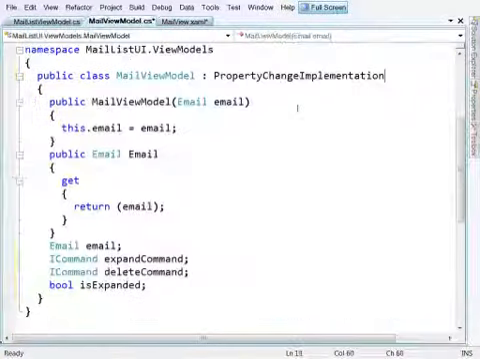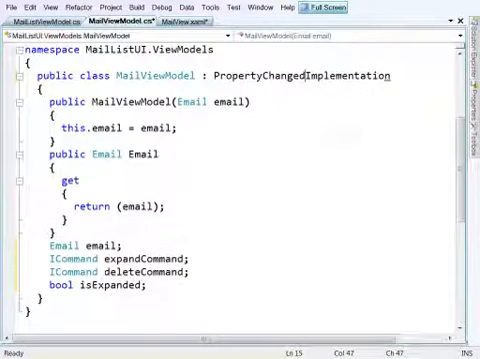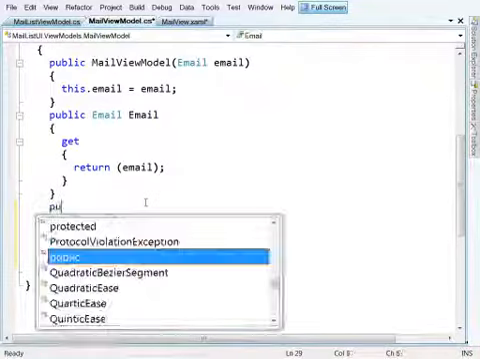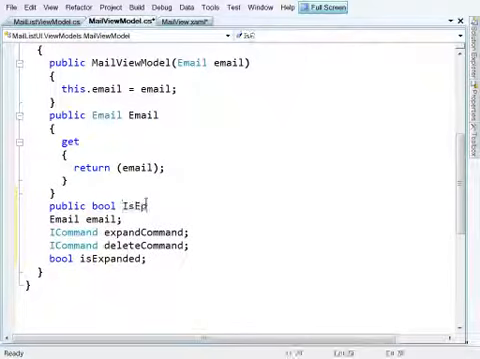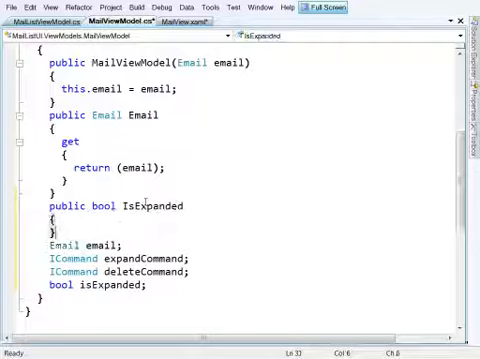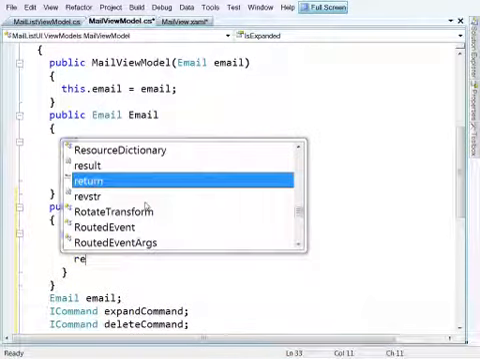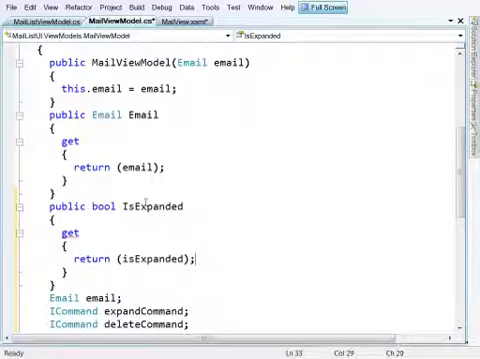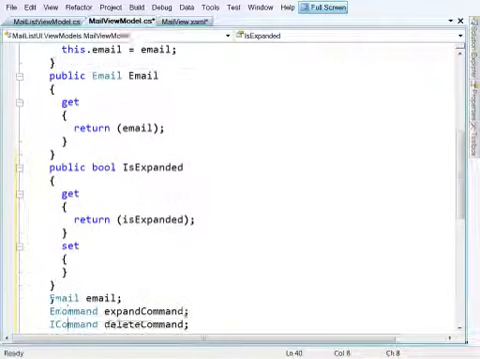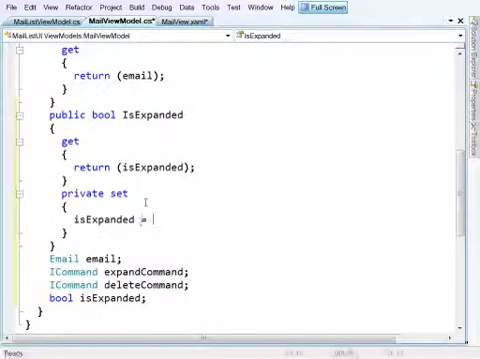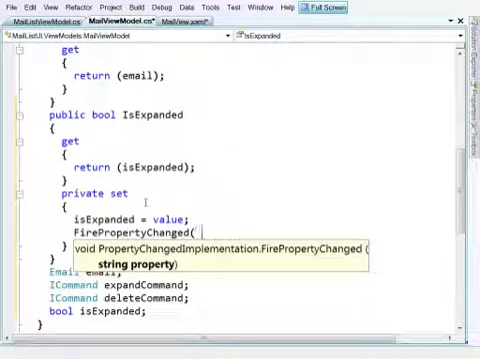Property changed implementation, I called it. Let's do that. Let's derive it from that. And let's add a public property, bool IsExpanded. The get is just going to return isExpanded, and the set, which is probably going to be an internal thing, let's just make that private set, say isExpanded equals value, and then we'll fire property change IsExpanded.